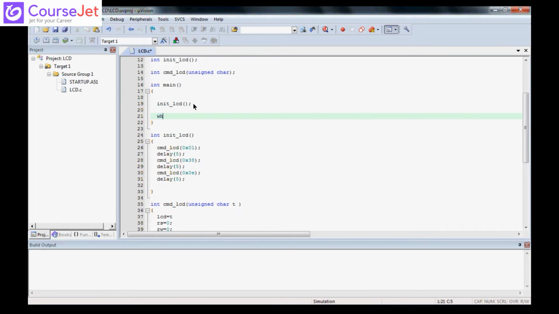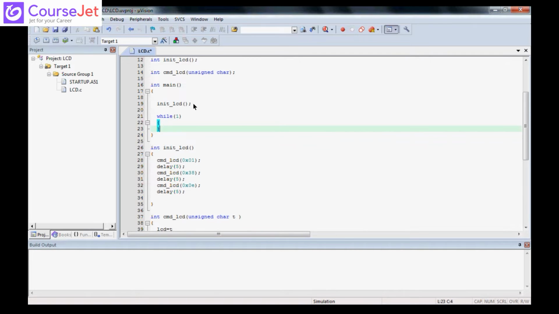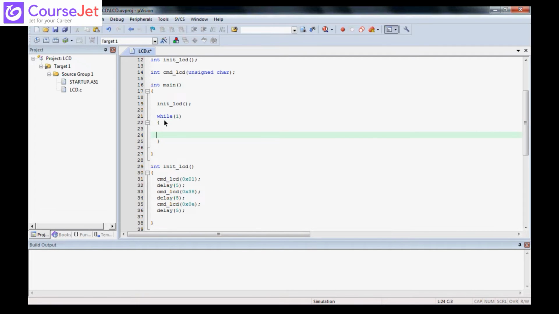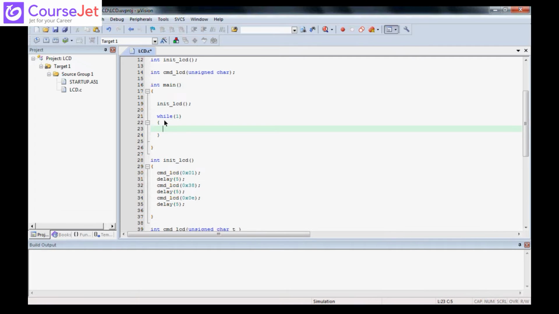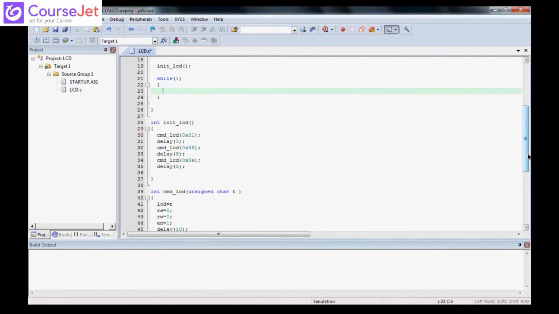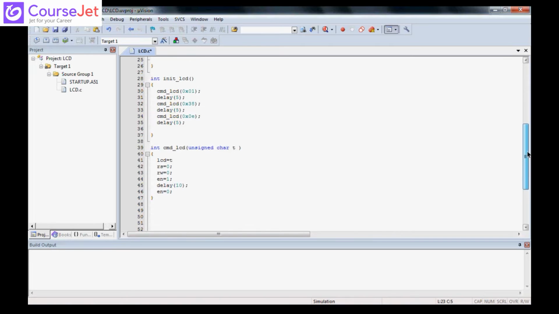Now I want to display something on my LCD, so I'll write it in one loop in my main function. Again I'll come to my main function, and here what I want to write. Now we have written command mode to write commands, so I need one function to display data also. Why? Because again I will have to write RS equal to 1 to take whatever I am entering in data mode. I can't use my command function to take my data.